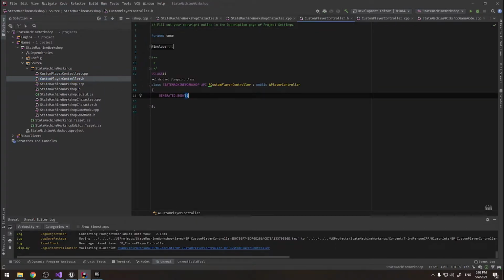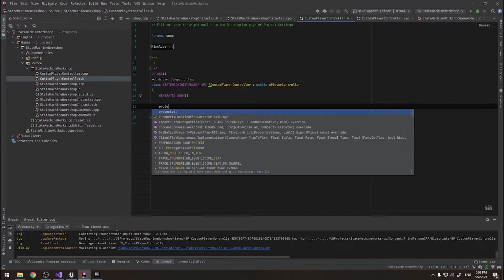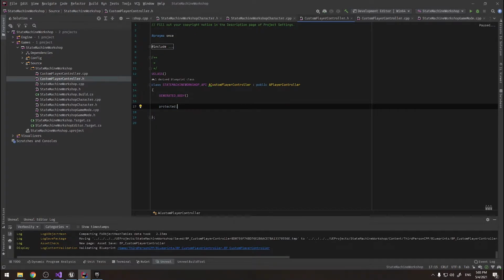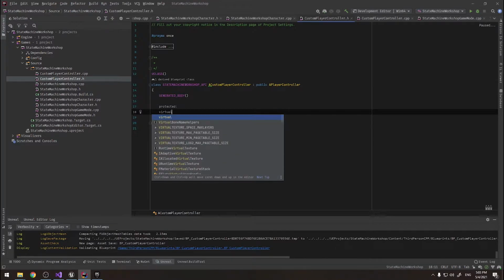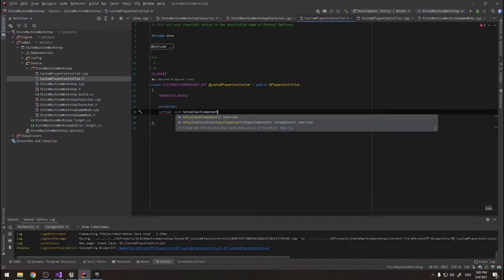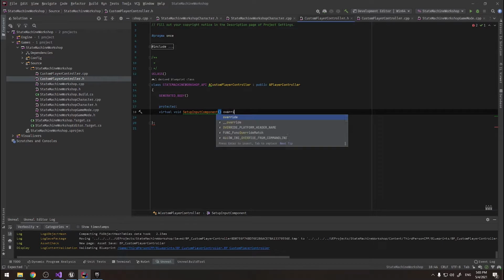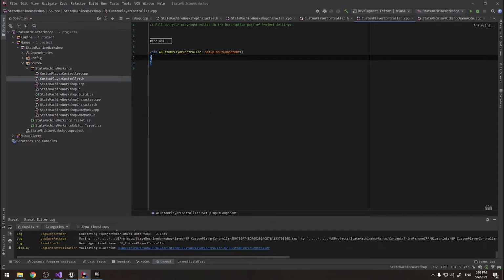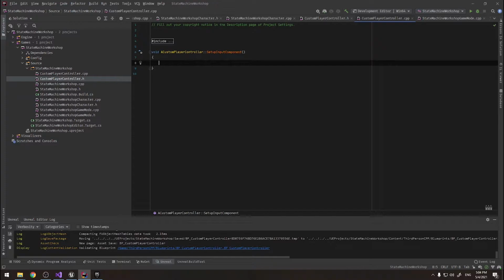If we select our player controller over here, we're going to override some functions from our parent class, which is a player controller. We're going to override SetupInputComponent, and we can go ahead and generate an implementation here. Now we are in our CPP file for the player controller, and we're going to define what this SetupInputComponent does. We're going to call the super for the input component function.